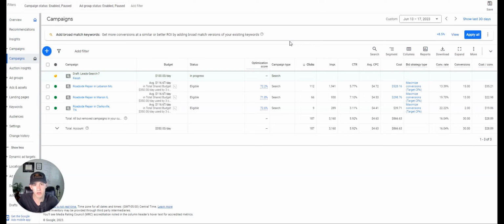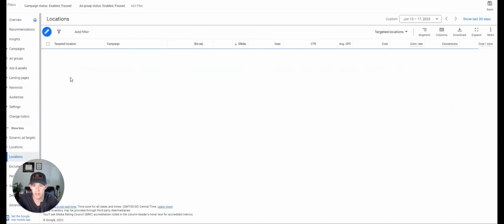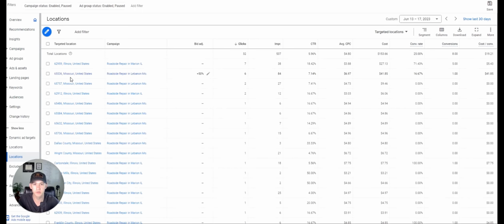The second thing was the radius. And the radius is a big thing for roadside assistance companies. They get calls outside the radius just because Google Ads is not perfect. You set a 60-mile radius around your office location, but you're getting calls outside of the location. You're getting calls 80 miles out, you're getting calls 90 miles out. And so that was one of the big things, and I'll show you here, is the location. So we switched everything from 60 miles to 40 miles around the designated area.